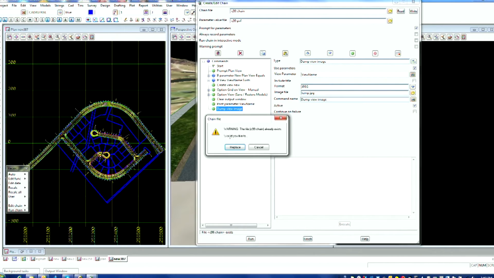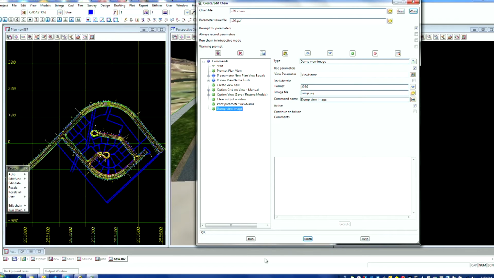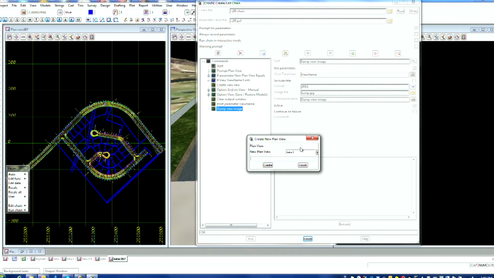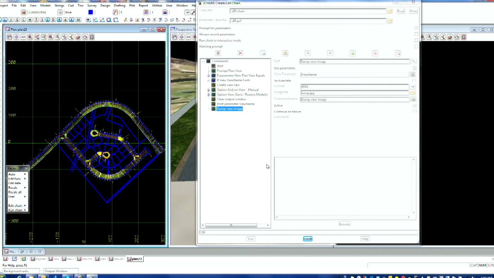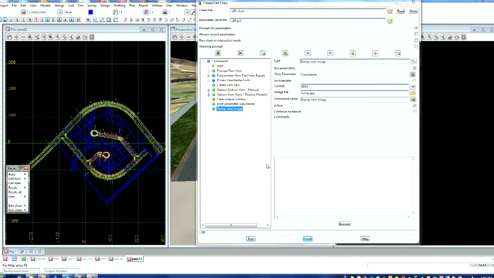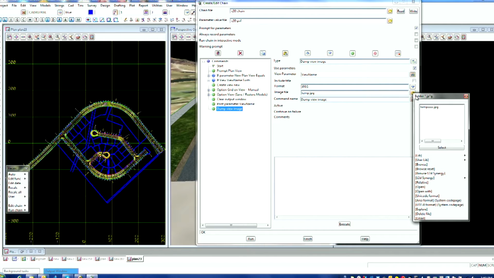Write that away. So now when I run this, plan 23 this time, run it. The last thing it does is take a snapshot of that view, and then I could come and check it later on, because some of these chains may take half a day to run or something, depending on what you're doing.